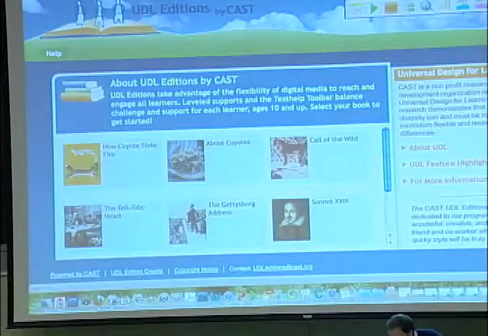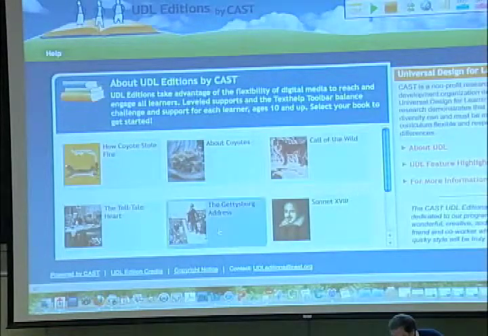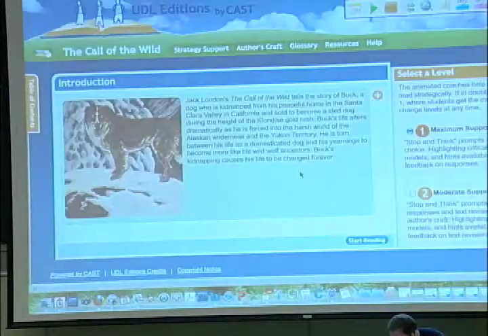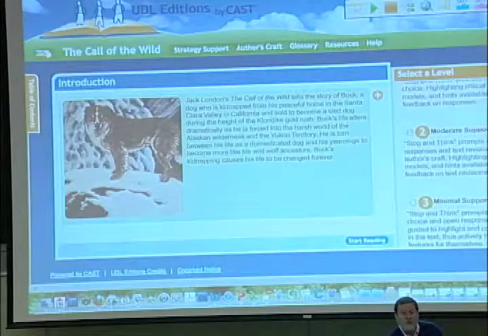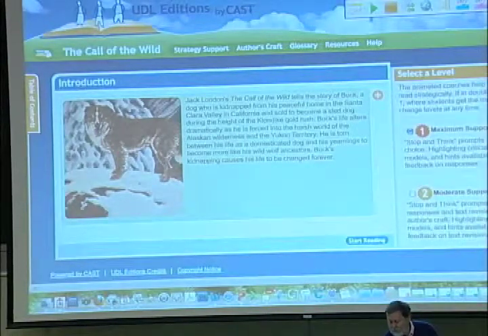Notice on the side here, I'm not going to pay any attention to it, but you can learn about universal design for learning while you're doing this. So here it is, and I get choices. Do I want a lot of support, a medium amount of support, not much support, etc.